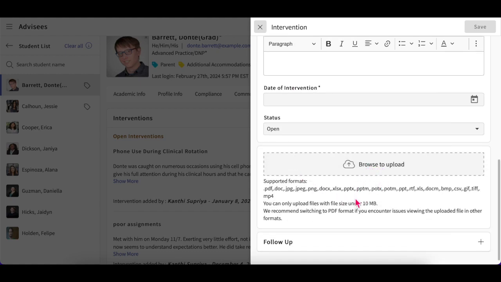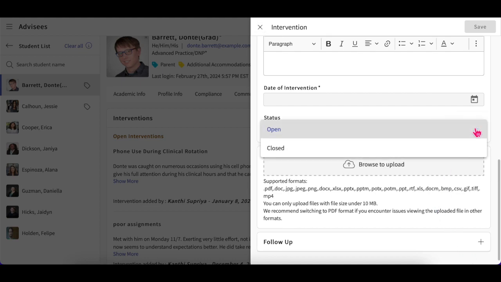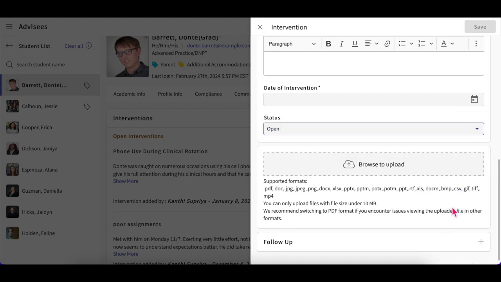If so, please check the supported file types and size limits and click on the Browse to Upload button. You can then select the desired document for upload. Then indicate whether this intervention is still open, or if it is closed. You are also able to provide follow-up information here.